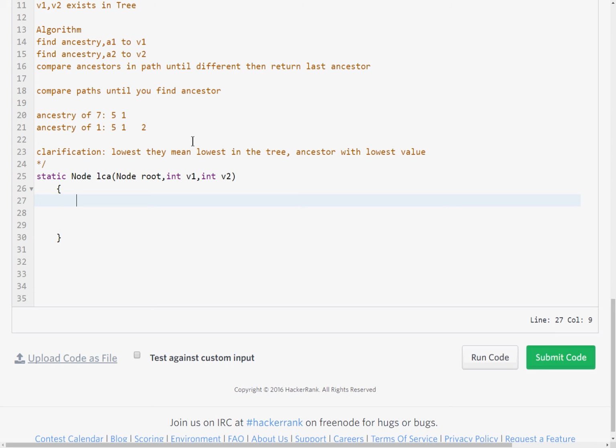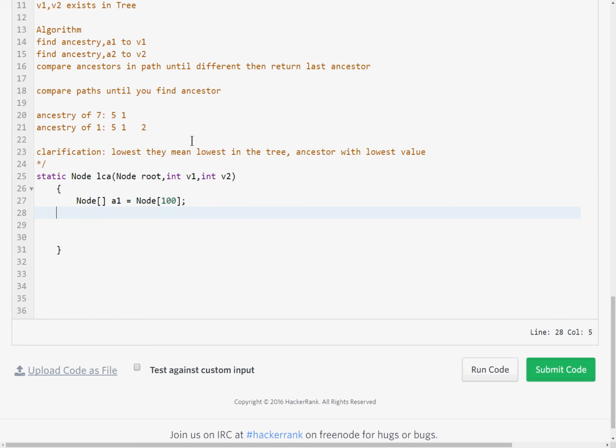Okay, so we need two arrays of nodes, actually. Node array, and ancestor 1 is equal to new node array, and I'll just say 100. I could find the depth of the tree, you know, with a counter, but we don't need to do that. I would just clarify this with the interviewer, see what the maximum depth is. It wouldn't matter.